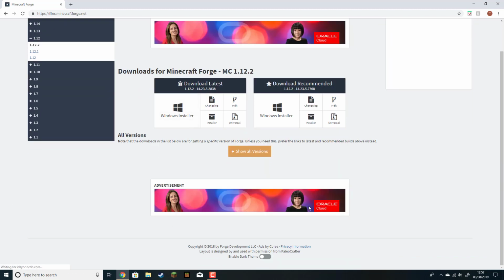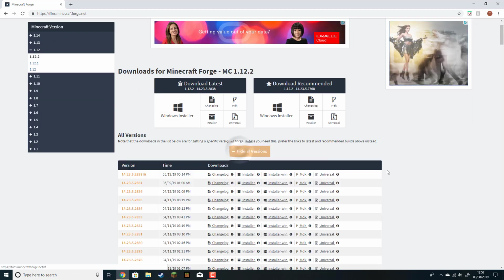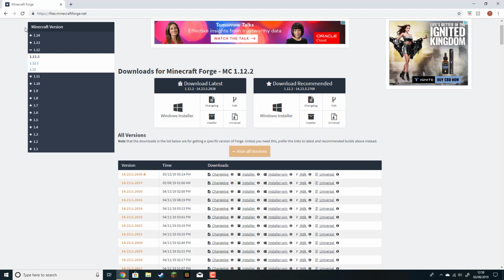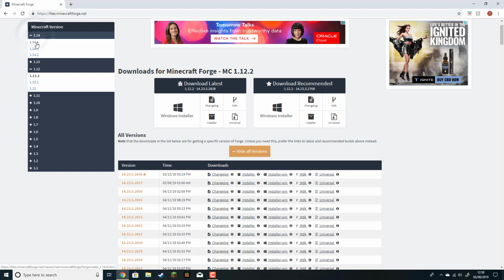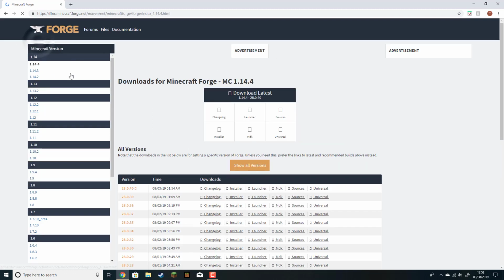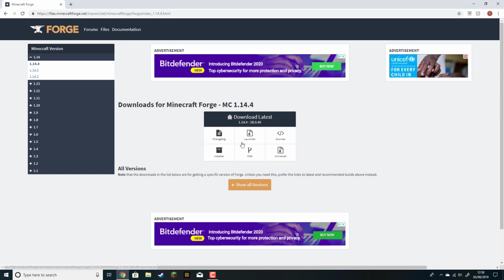To find your version, if you want a specific one, you can click show all versions and choose the version there. But if you want just your basic 1.14 whatever, go up to the top left where it shows the versions, click on the one you want. There's a bunch, just click on the one you want and then you'll see this. You may be wondering which one to pick because, well, you might not know.